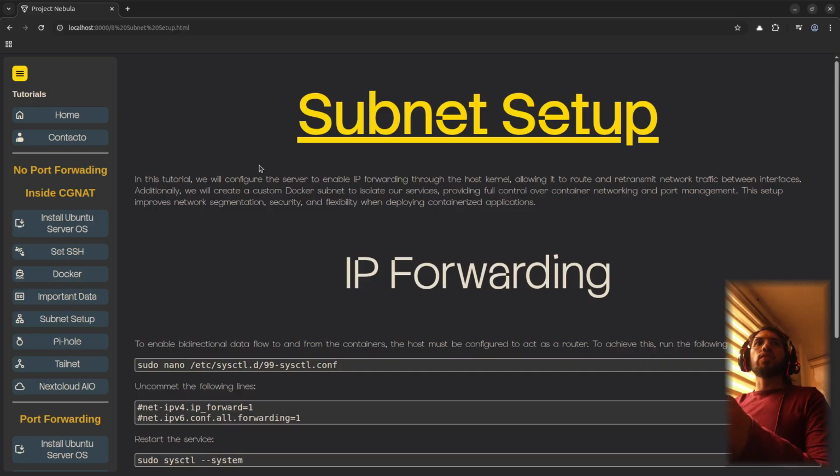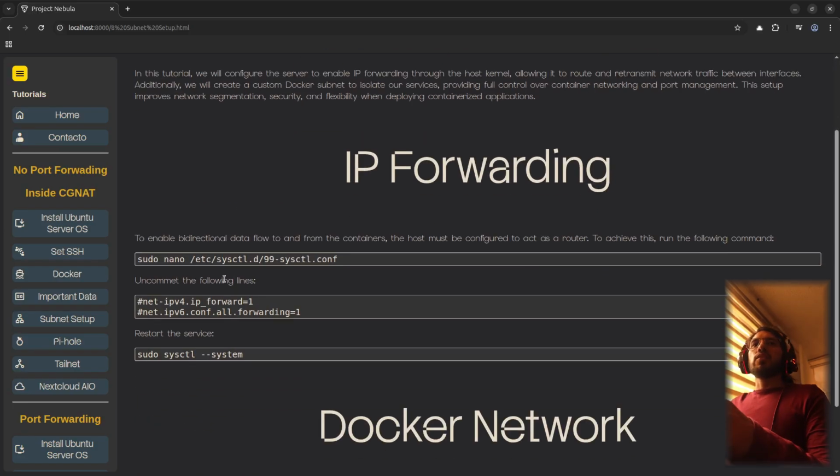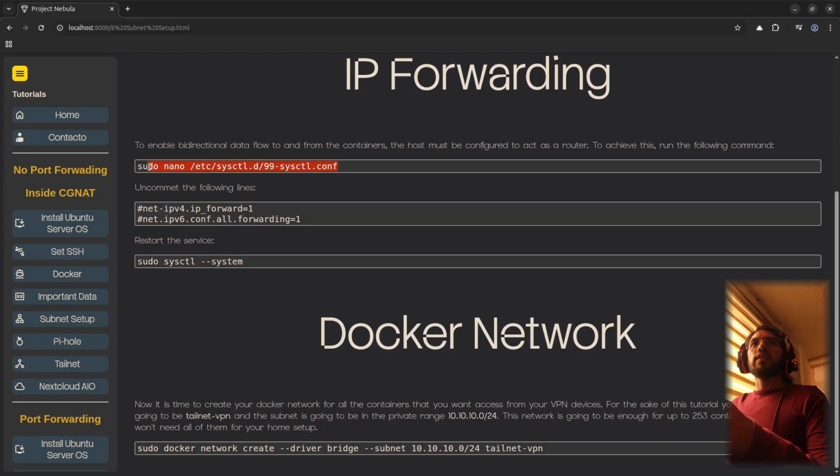Okay guys, let's continue with the next step, which is the subnet setup. This will allow us to connect to our containers through a Docker network. So we need to use our server as a router to communicate between our isolated containers and our devices and our services as well. To do that, you just need to edit this file.